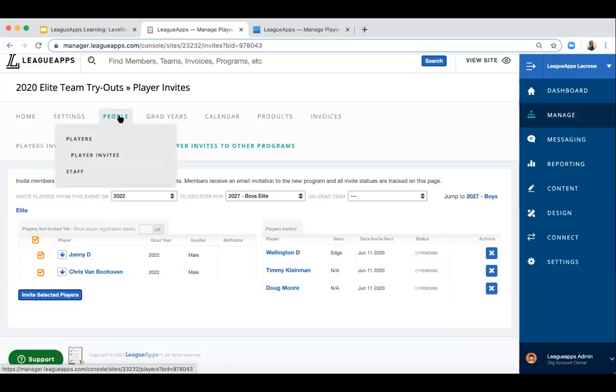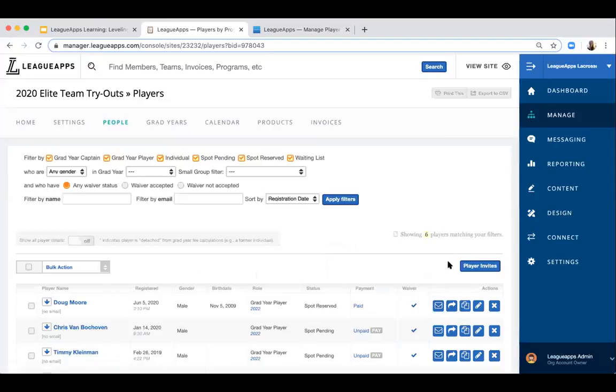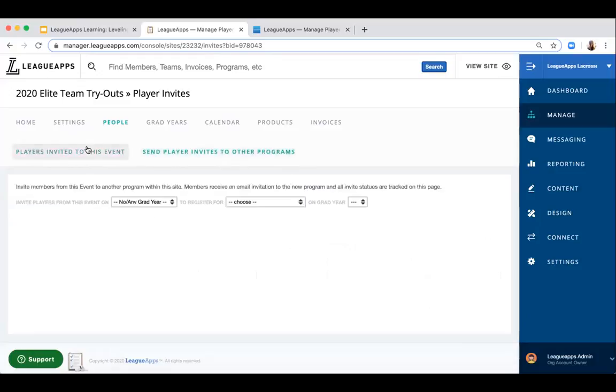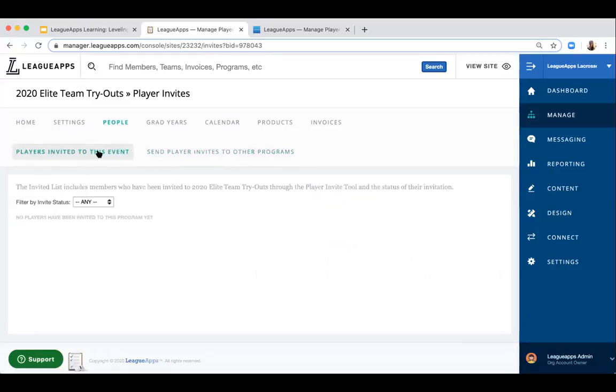Again, go to your program, go to people, player invites, or from the players page, you can click player invites right here and it'll bring you over. And then I really focused on this tab, but this other one, players invited to this event, is just the inverse. It's looking at this team and who has been invited, and then you can filter per status. All right, so we're going to go to our final topic.